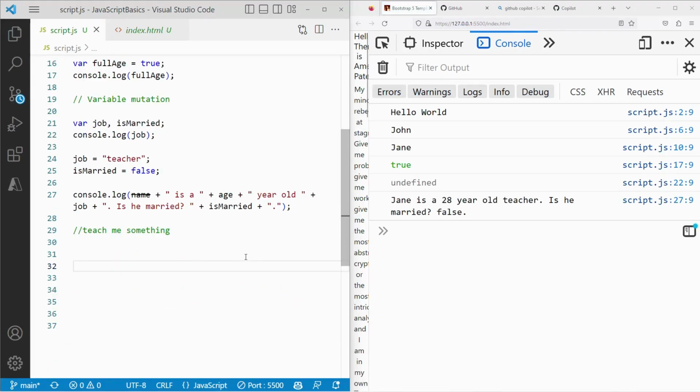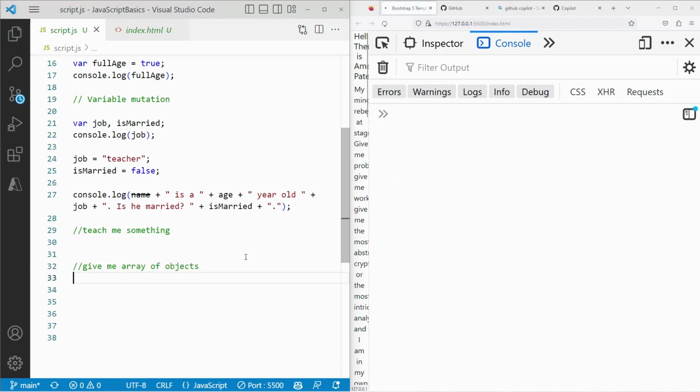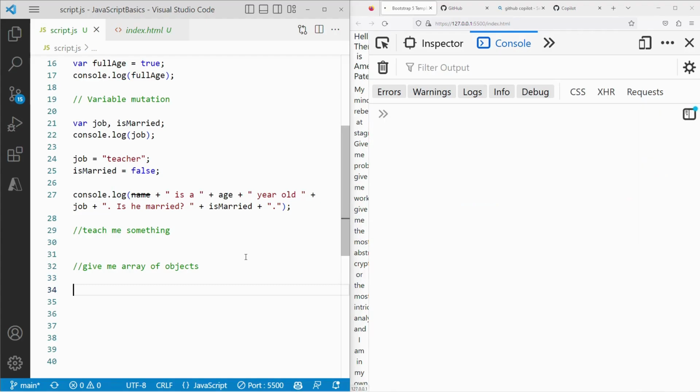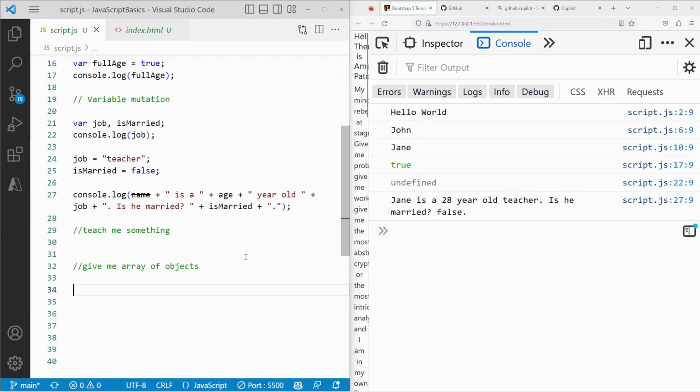So now let's say I want to do something with arrays. I'm going to say, give me array of objects. Let's see what happens. It's not doing anything. See, there's another thing I've noticed with the AI. Sometimes it refuses to give any kind of help. It just stops. Right? Let me try again. There you go. It stopped working.